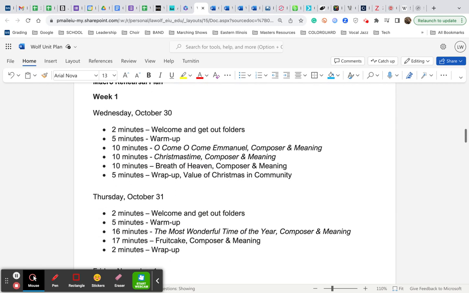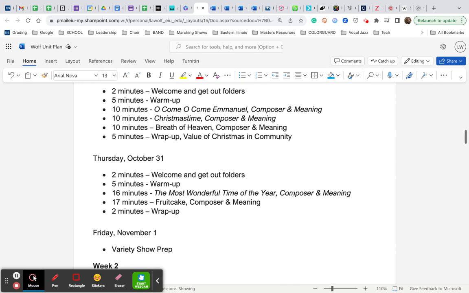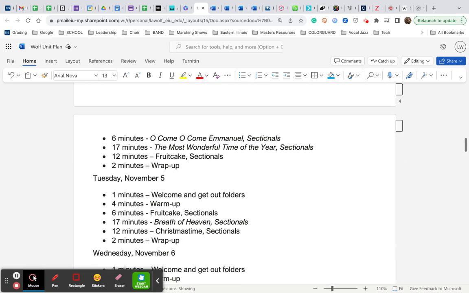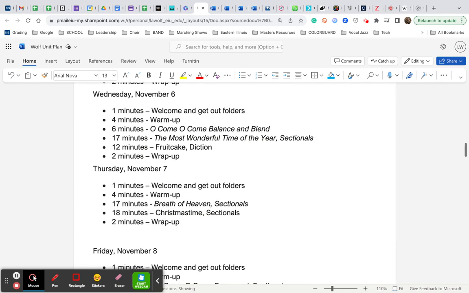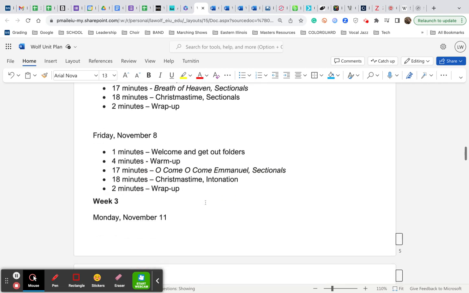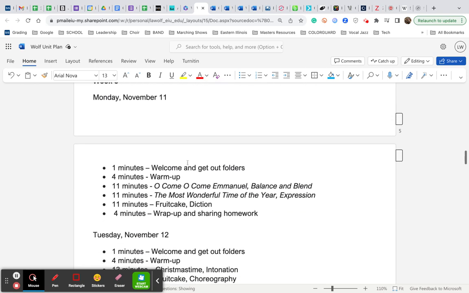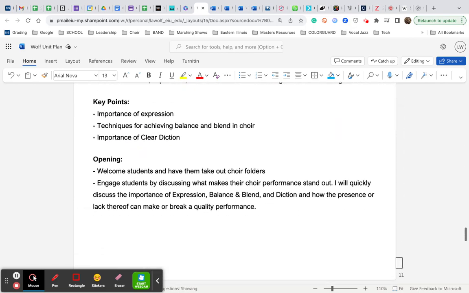And then here's my macro plan, which splits out the time and which songs we're working on, and then each time we put what we are working on for that particular song that day. Balance and blend sectionals for this song, diction on this song, and that shows each and every day. I pulled out 2 lessons, November 11th and December 13th. We'll go down to the bottom here.